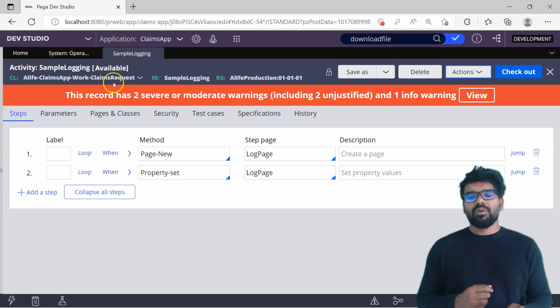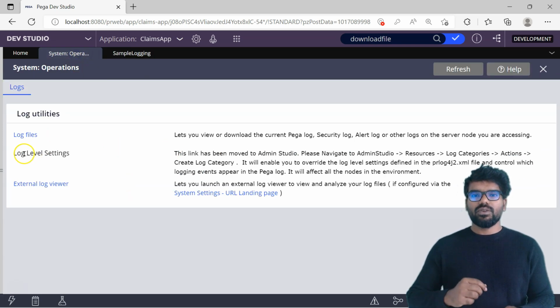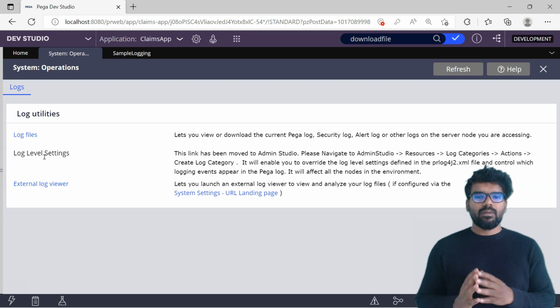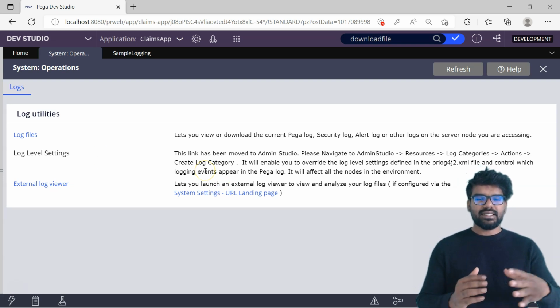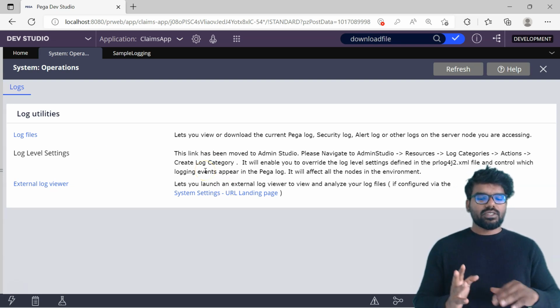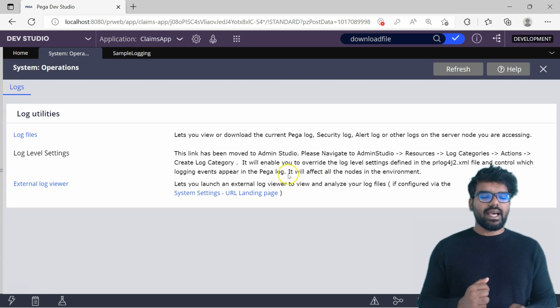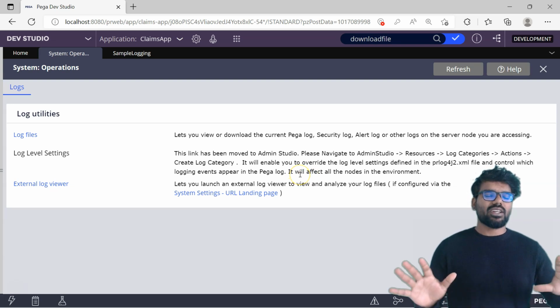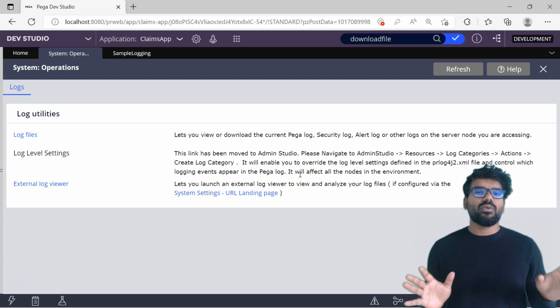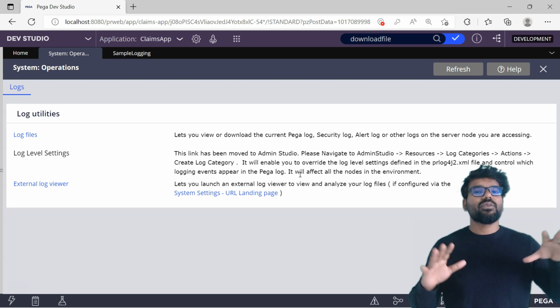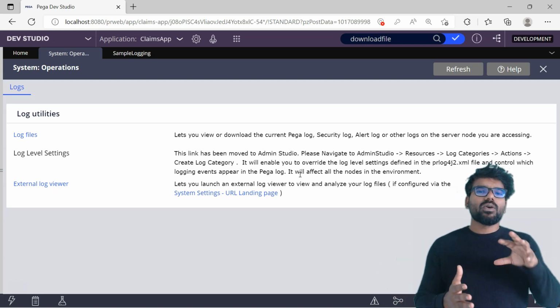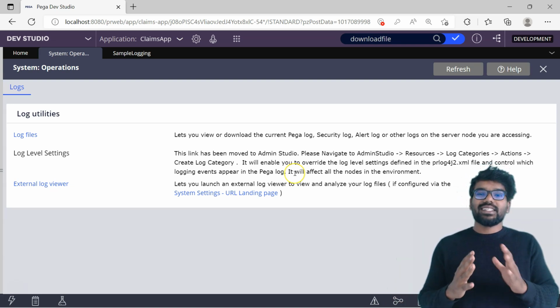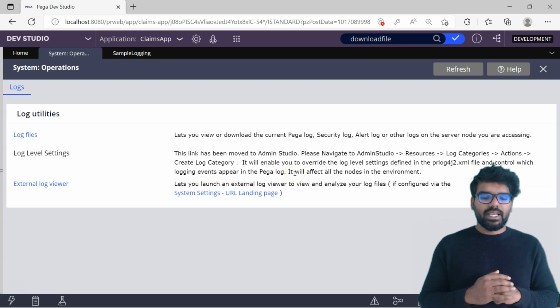So to add a logger, in the older versions, you could very well use this option, log level settings, but you can see the description here. This link has been moved to the admin studio. So we have to go to admin studio, and there we can enable the log level settings. And also you see it will affect all the nodes in the environment. So you don't have to worry about going into each of the servers. If you have a multi-node environment, you don't have to go to each server and do the change. You can just apply it at one place. It will be automatically applied.